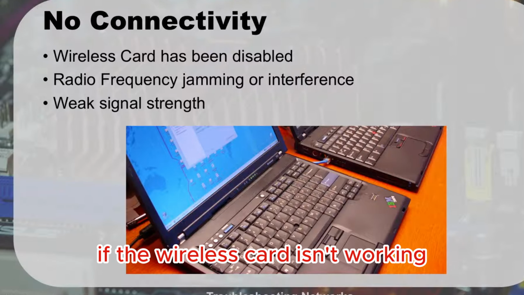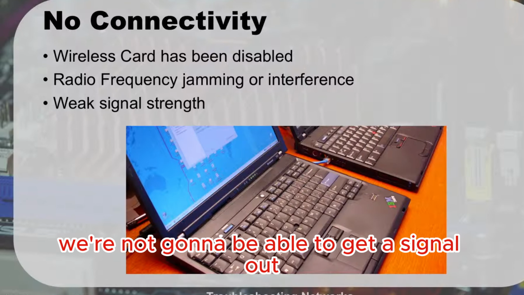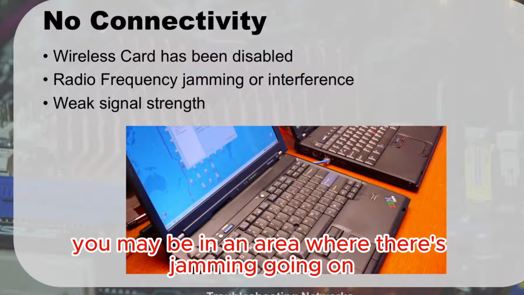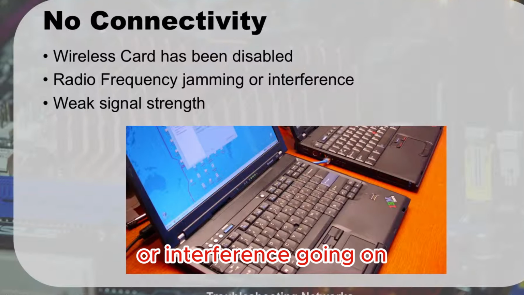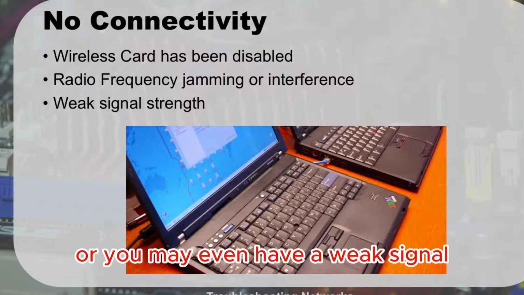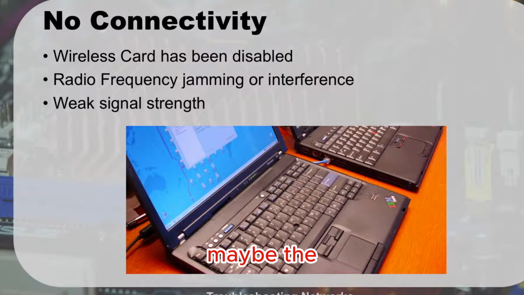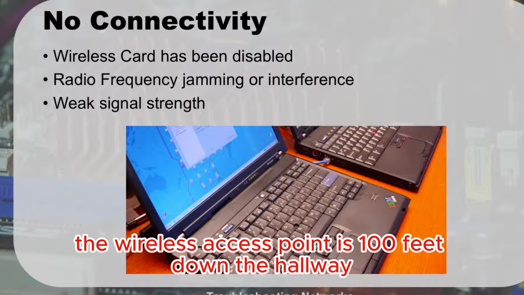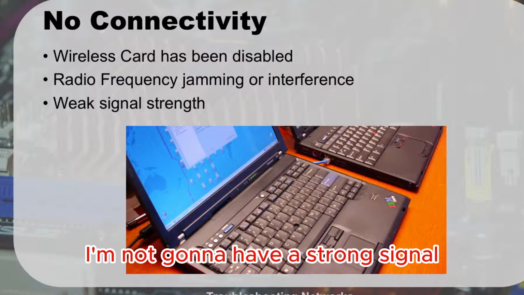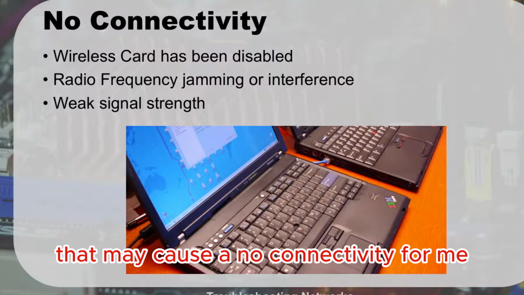If the wireless card isn't working or the antenna isn't working, we're not going to be able to get a signal out. You may be in an area where there's jamming going on or interference going on, or you may even have a weak signal. Maybe the wireless access point is 100 feet down the hallway. I'm not going to have a strong signal. That may cause a no connectivity for me.